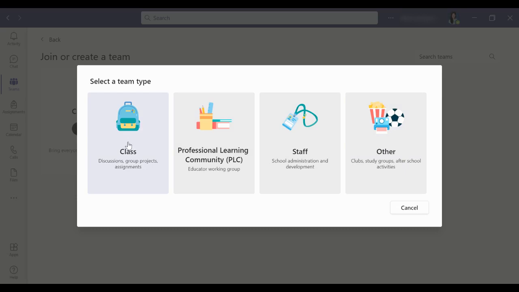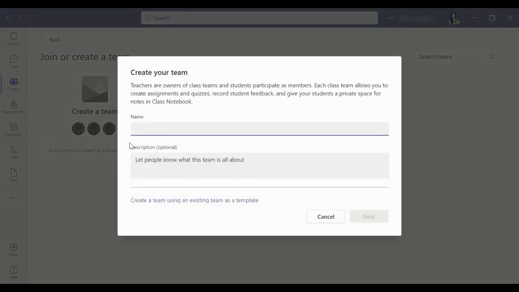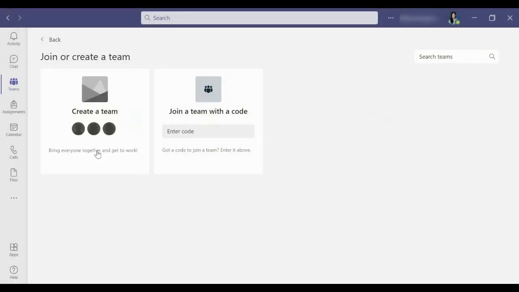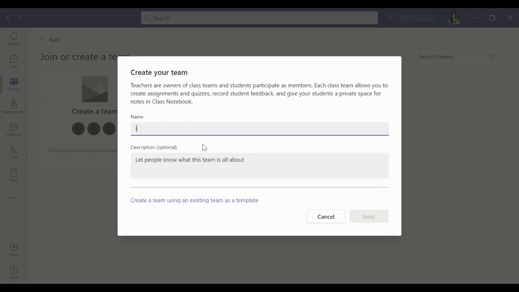So in this example, I'm going to choose a class. Then I'm going to give it a name. So I'm going to call this one Information Technology Literacy 1. So I can choose to create a team from an existing Teams template. If I click on that, you will see it'll let me choose from one of those. I'm going to hit cancel though, and I'm just going to go ahead and create the team from scratch.